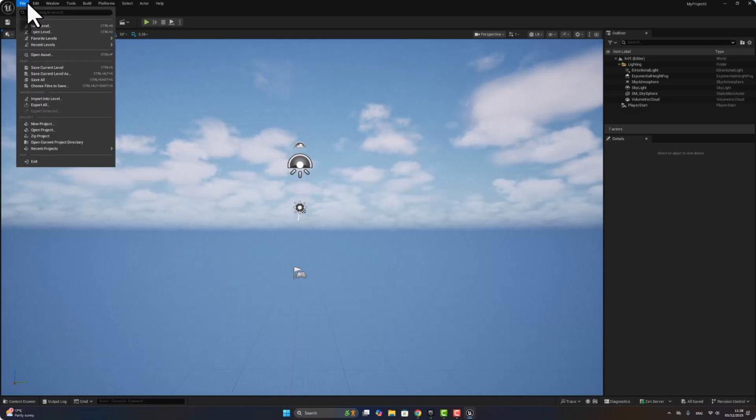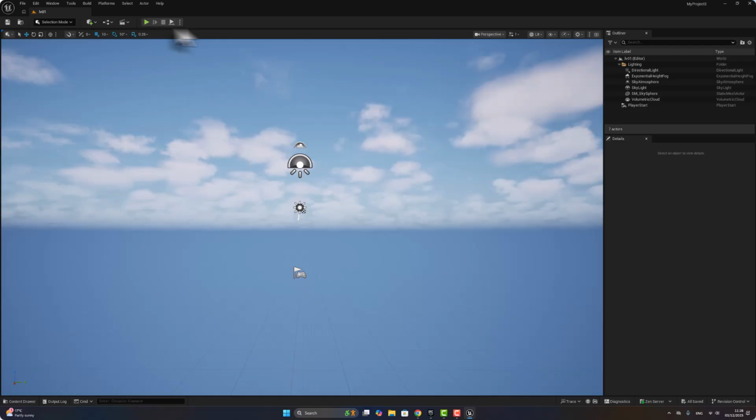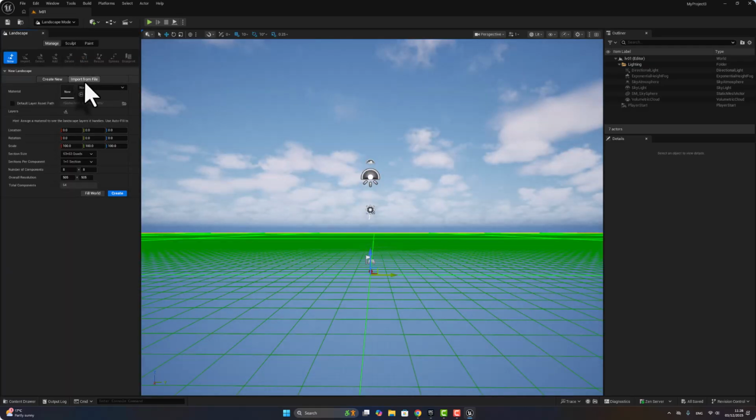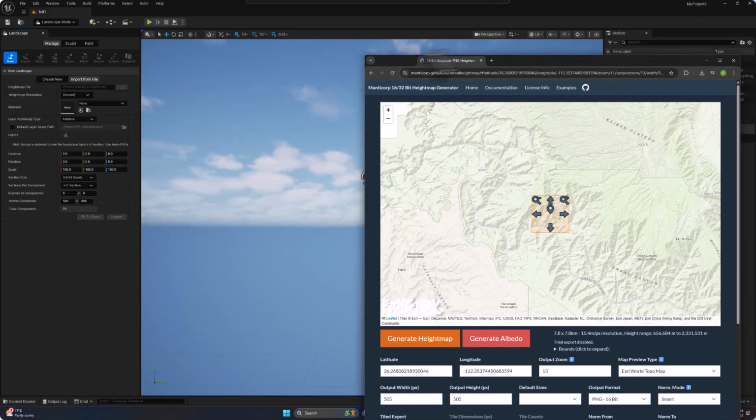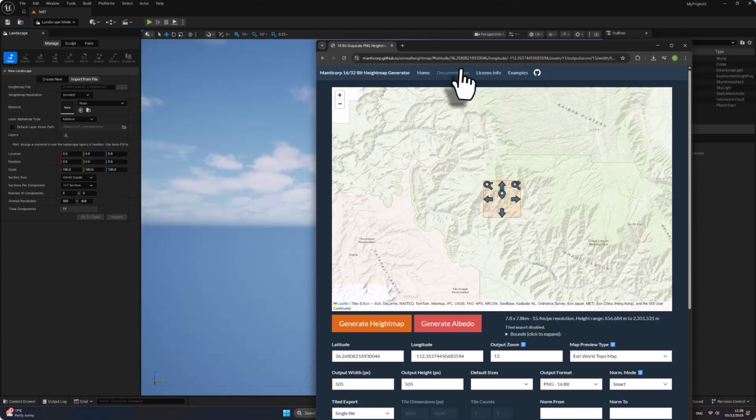After that, let's go right here, selection mode, choose landscape mode. Okay, import from file. Now we want to generate a landscape. What you need to do this is to go to this website. You can get the link in the description.